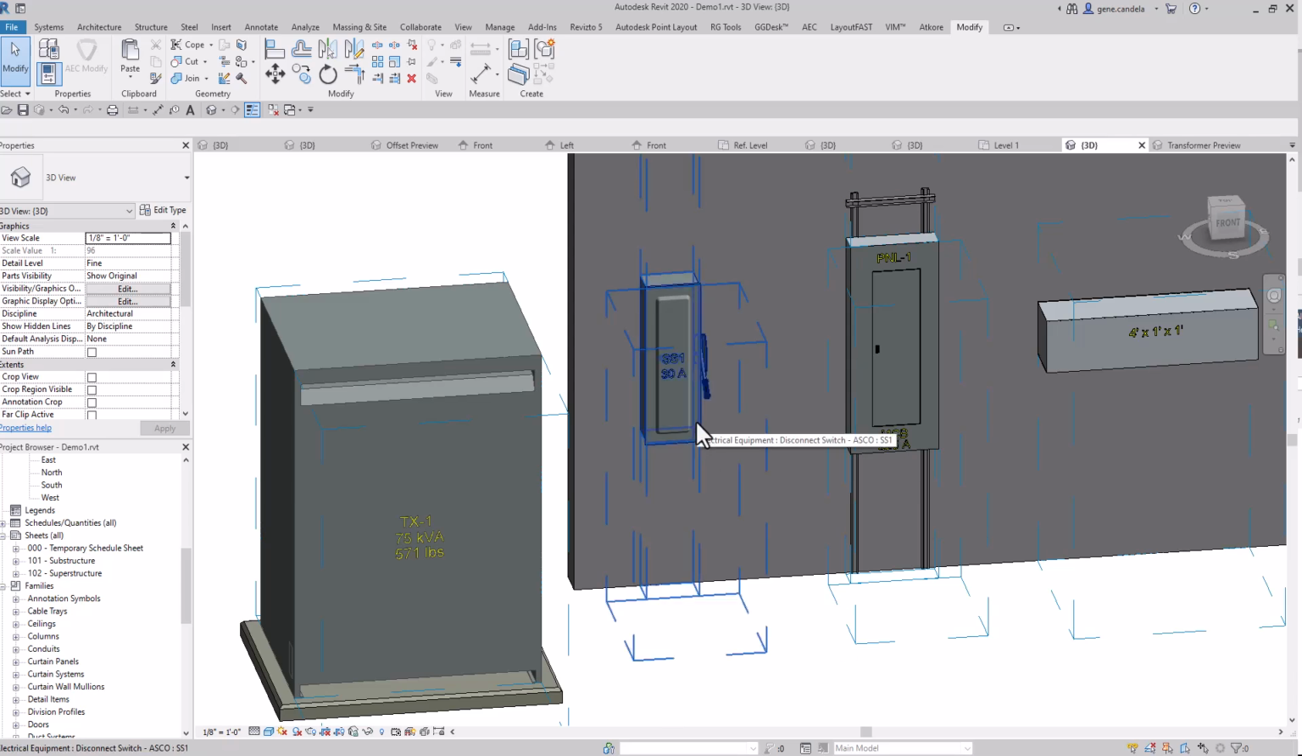For a disconnect safety switch, put the ampacity. For a panel board, I'll put in whether it's a main breaker or main lug, and then the ampacity along with the designation. And for junction boxes or pull boxes or whatever, I'll put the size on there so you can see it in the model. You don't have to go clicking on it to see what it is.